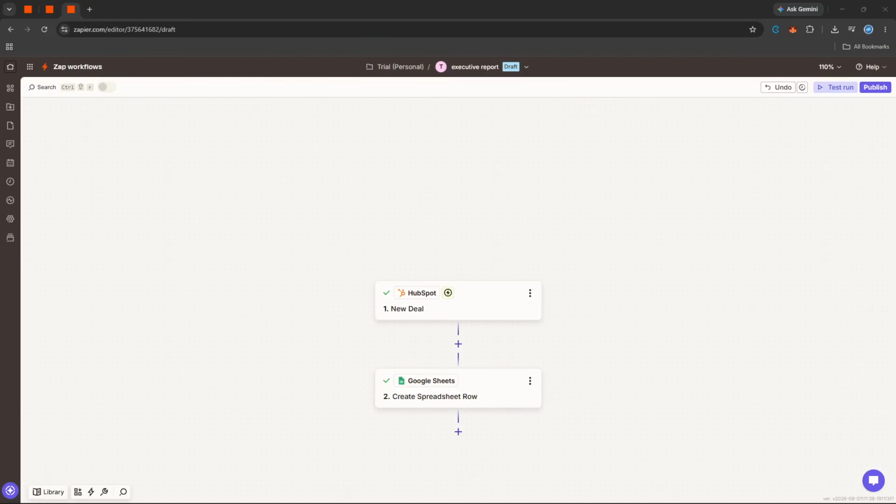Another thing, this Zap only fires on brand new deals. If a deal gets updated later, it won't add another row. For that, you'd need a separate Zap using the updated deal trigger. And if you're on a plan with task limits, keep an eye on your usage in the account section. Busy pipelines can eat through tasks quickly.